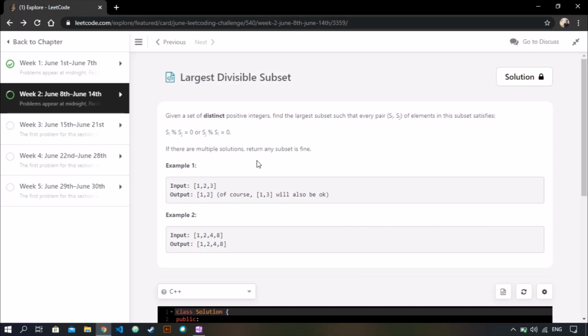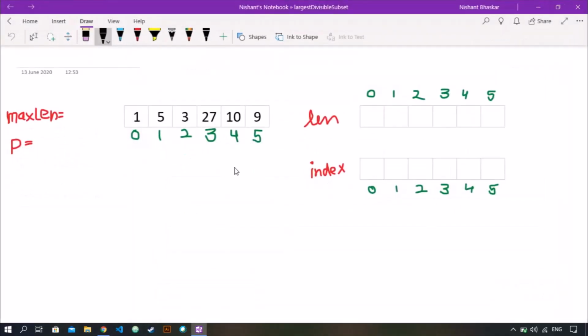Let's look at our question. Largest divisible subset. Given a set of distinct positive integers, find the largest subset such that every pair of elements in this subset satisfies either Si is divisible by Sj or Sj is divisible by Si. If there are multiple solutions, returning any subset is fine. So let's look at how we solve this.